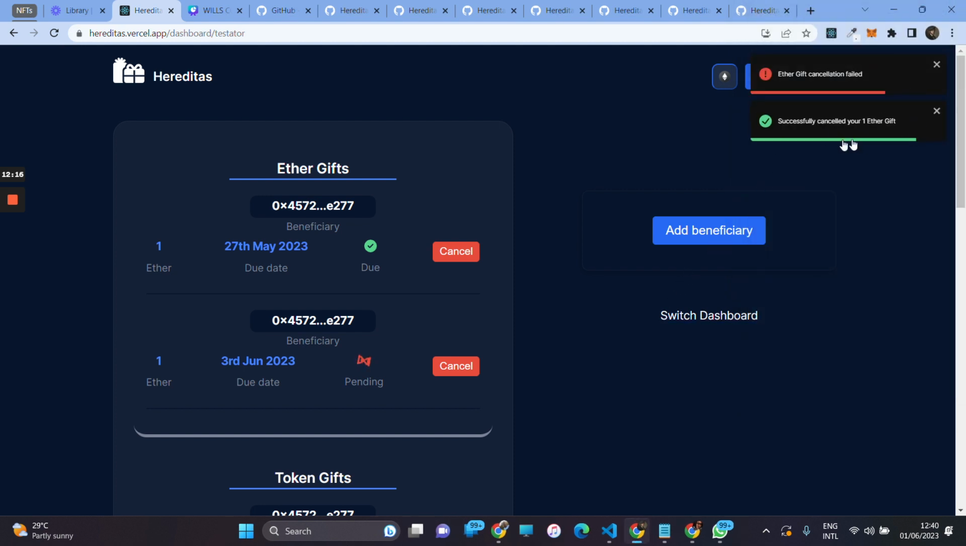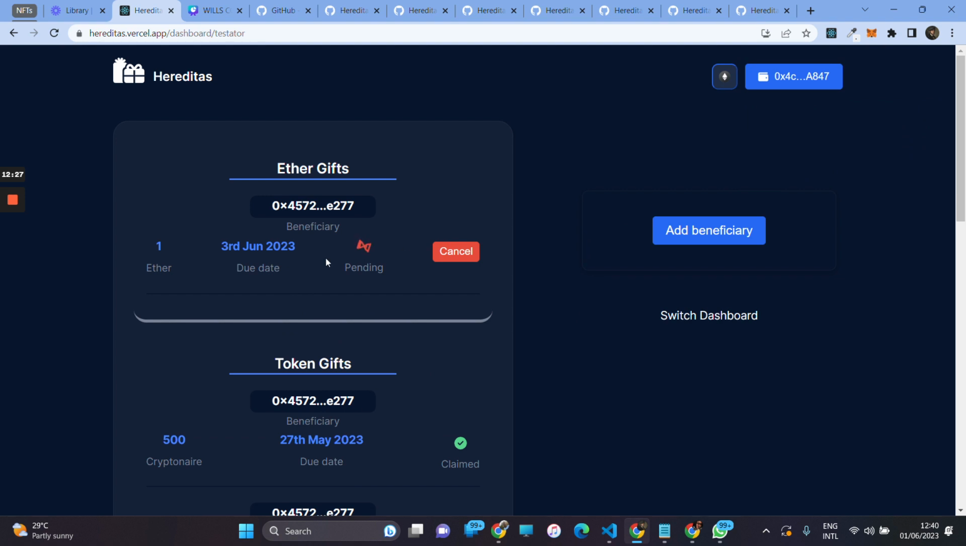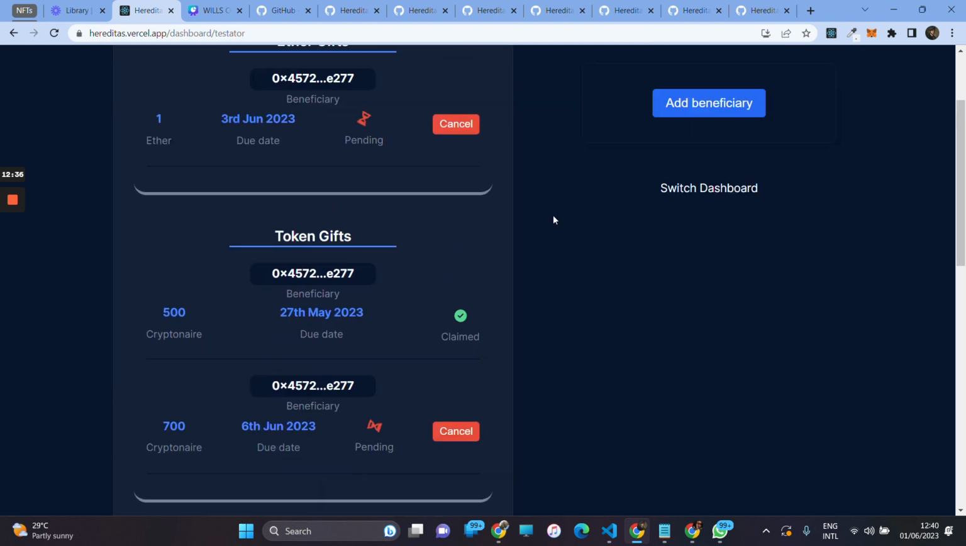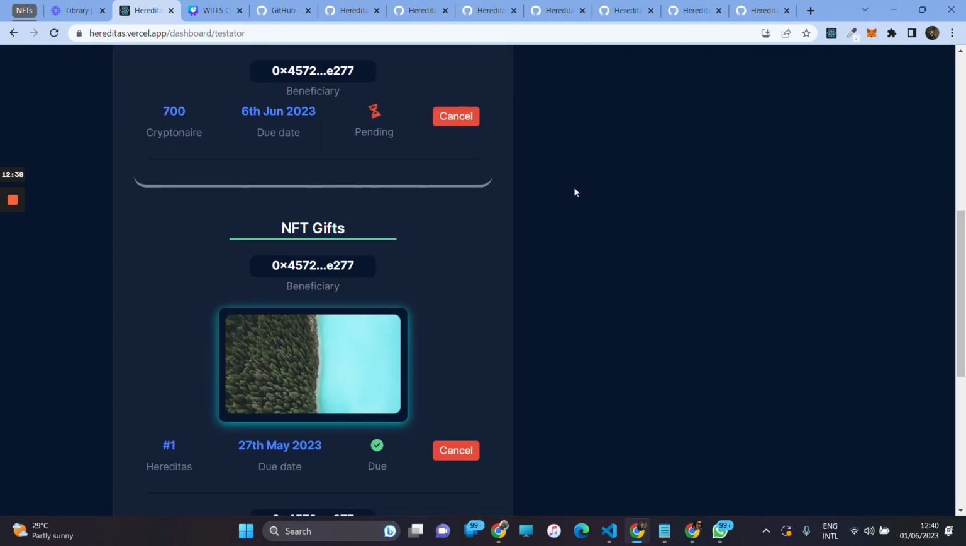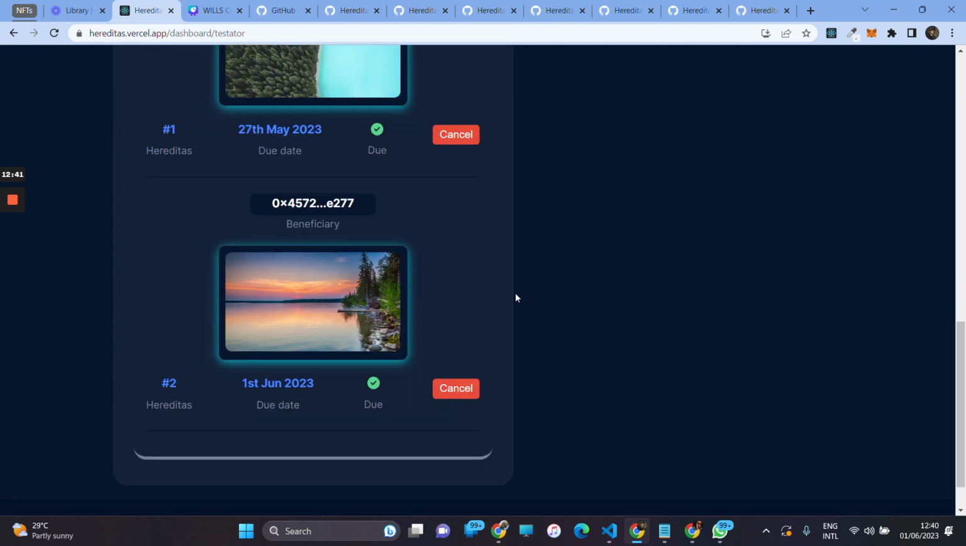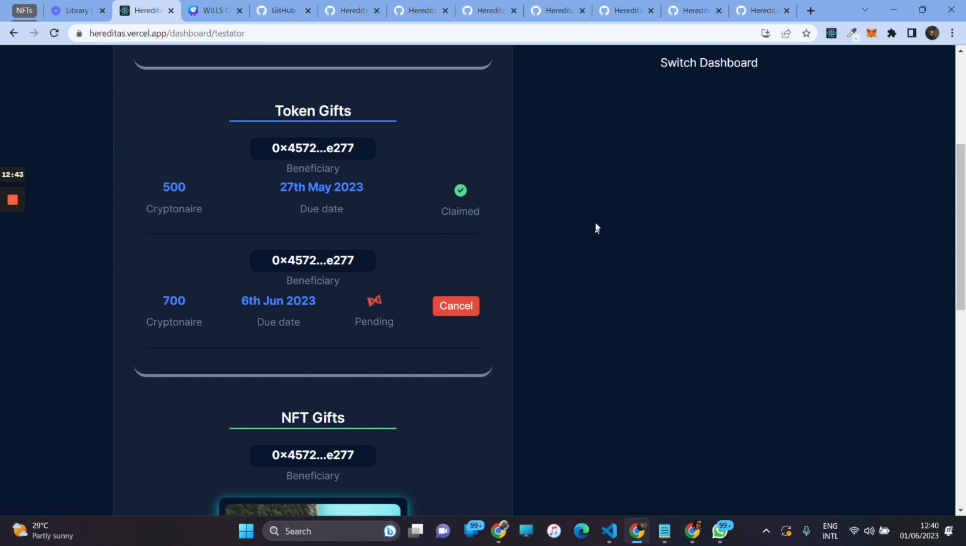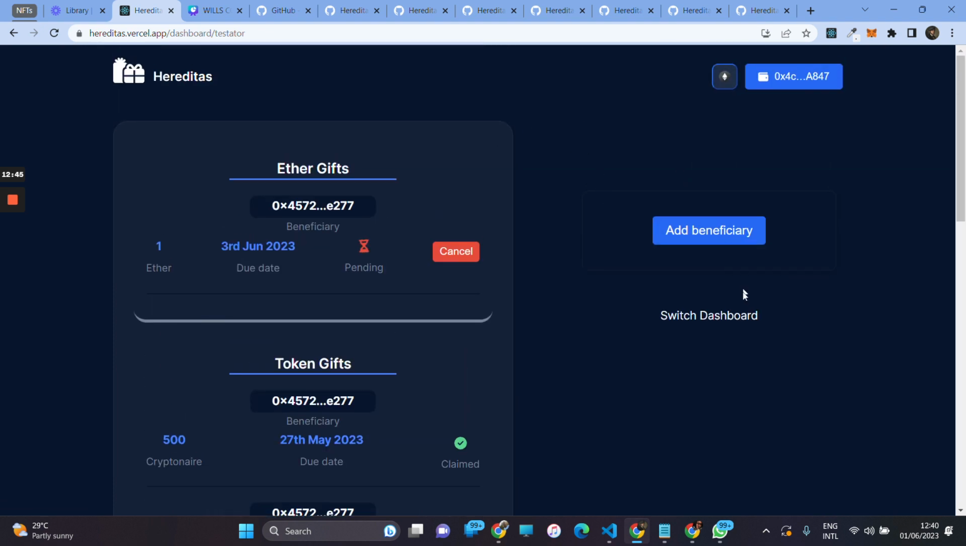Okay, successfully cancelled one. The one I rejected is the one showing the Ether gift cancellation failed, but the first one has gone through. So the UI should update. Okay, the UI was updated, and that gift is no longer on the UI. So this is essentially the testator point of view. You can create, you can cancel, and then see all the gifts you've given. So we're going to switch the dashboard to the beneficiary dashboard now.